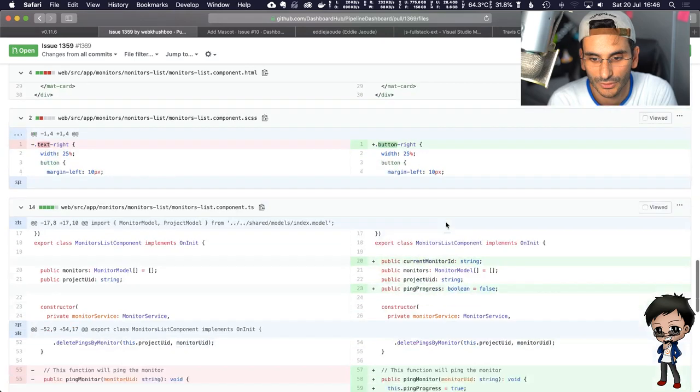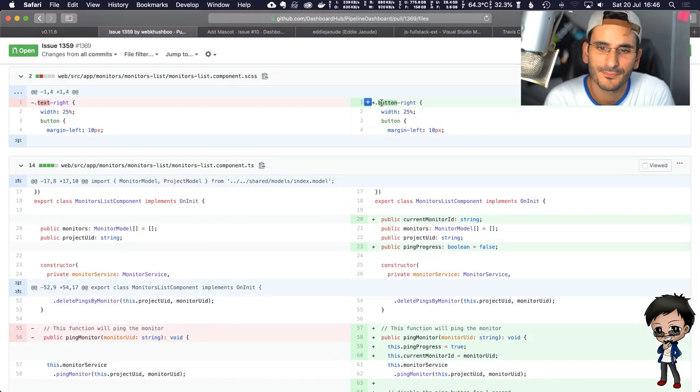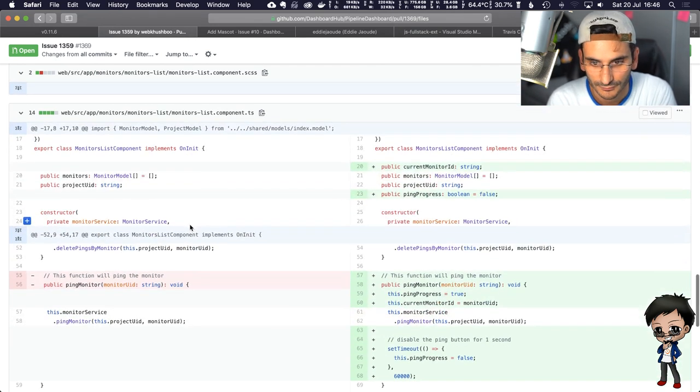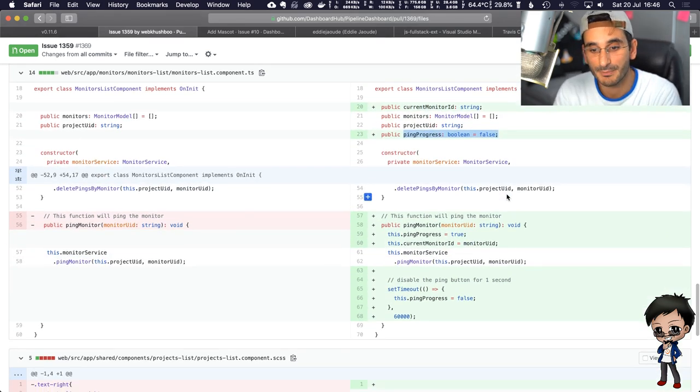Okay, cool. Does Material Design have anything like that already built in? Again, I'm not sure, it's just asking. So we've got the current monitor ID, and then we've got if there's a progress, ping progress. Okay, so yeah, this is the bit we were talking about earlier on.